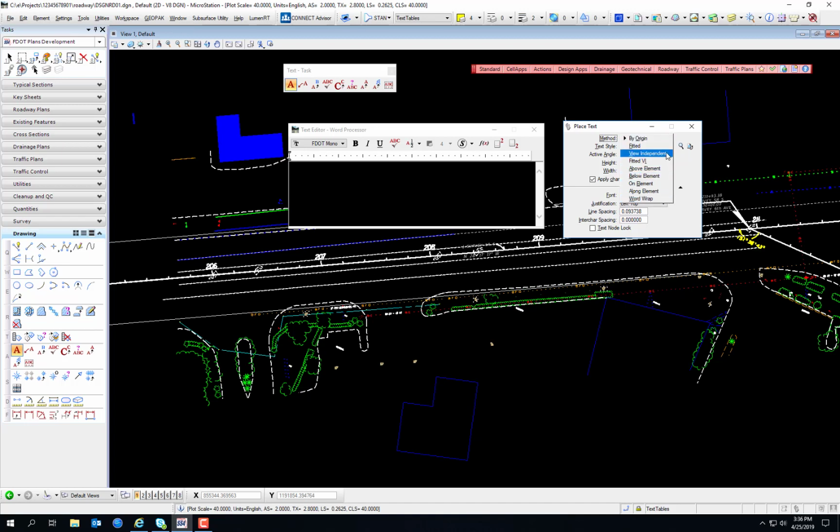There are some other options, and I'll read them out to you. Fitted dynamically places a single line of text fit between two data points. View independent is similar to by origin, except that the text does not rotate with a view rotation. Once placed, text stays at the same orientation regardless of view orientation. That's a little crazy. Fitted view independent combines the fitted view and independent views.